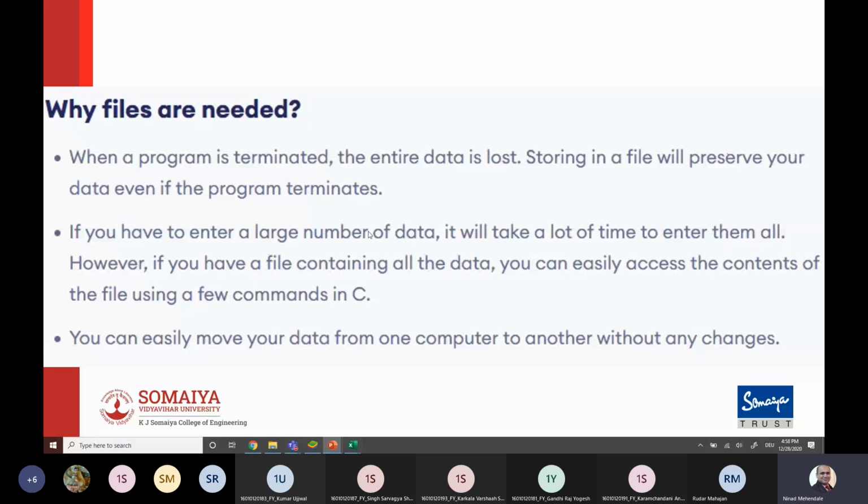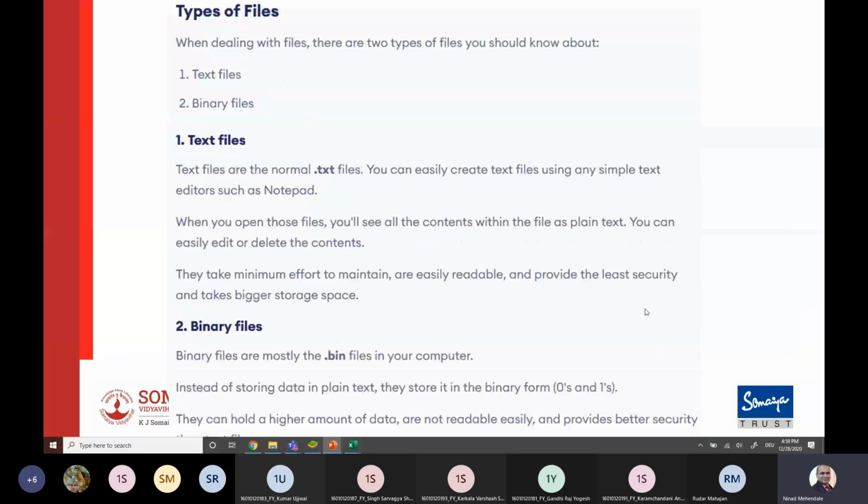If you have entered a large number of data, it will take a lot of time to enter them all. However, if you have a file containing a copy of that data, you can easily access the content of that file with a few commands in C. And that's why we can use a file handler. You can also move your data from one computer to another without making any change to the existing data. So let's see how to do file handling.